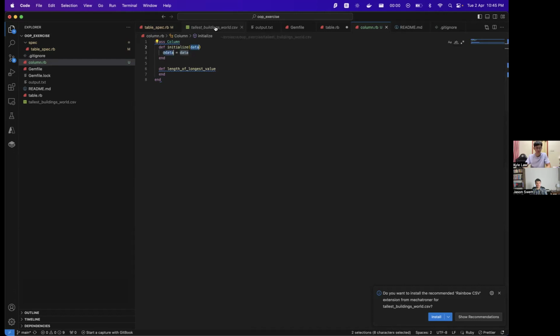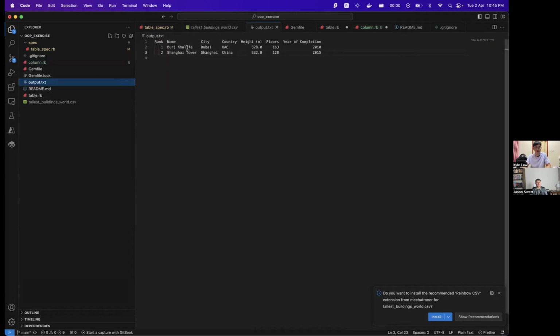Is it not? No, values. Like go to the output.txt. Yeah, like this table has 7 or 8 columns or whatever it is, and like one column for its values, it would have Burj Khalifa and Shanghai Tower. It would just be an array with 2 elements, with these two, right? An array of this.